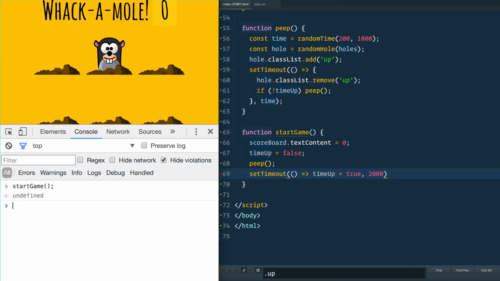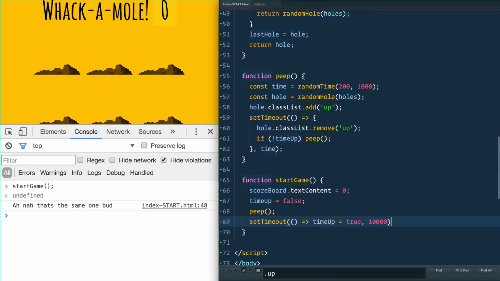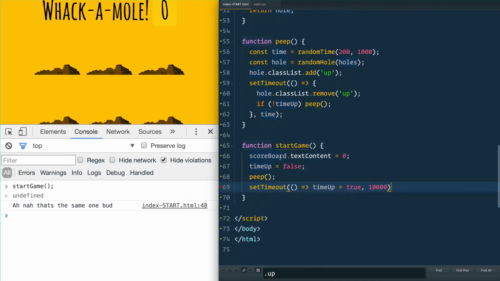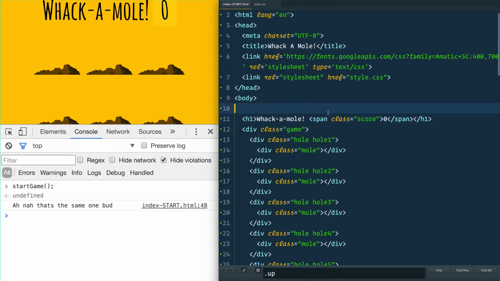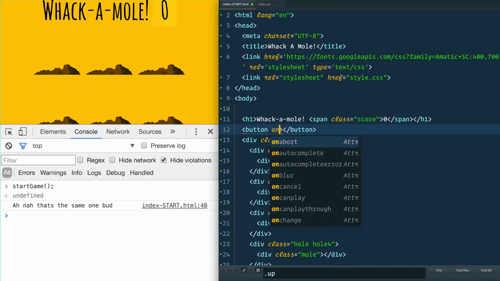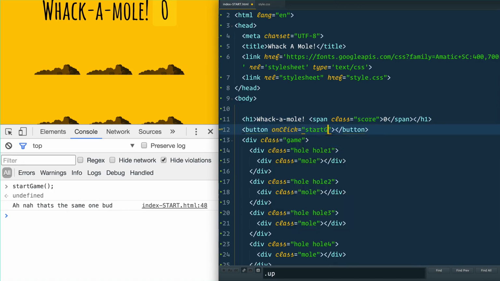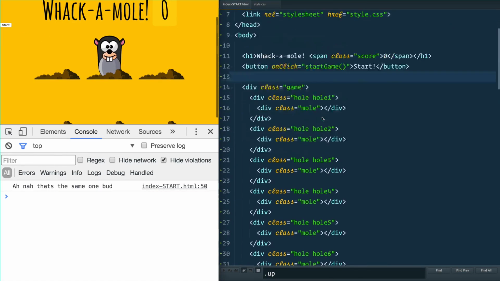So we'll run it. 2 seconds has elapsed. It no longer is running. Good. So we'll set that back to 10 seconds. So we got our startGame, we got our peep, and we can make a button now that when clicked, we can maybe put a button right here that says onclick is equal to startGame. Start. And then when you click it, it will start playing the game for you.